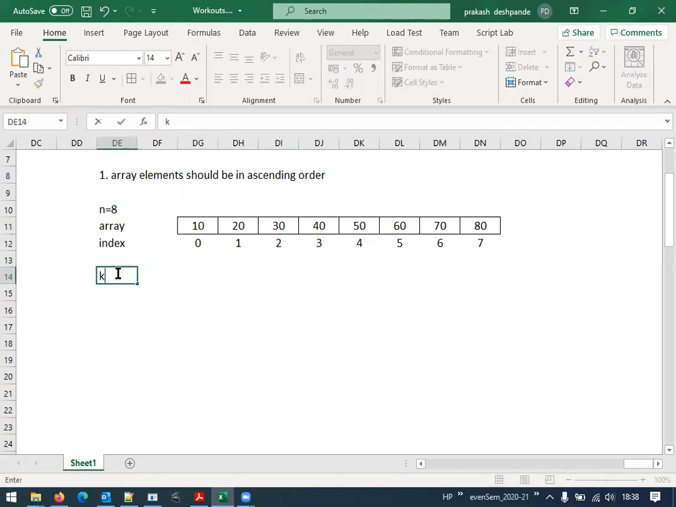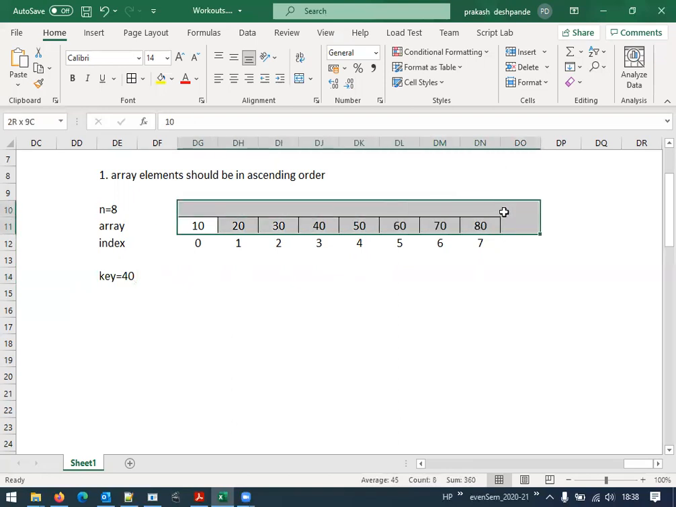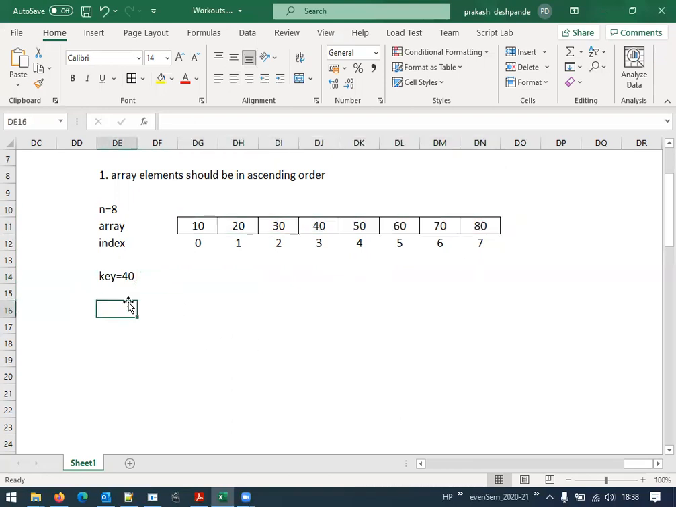Suppose the key element that we're trying to search here is 40. The key element is 40 in this case. Now binary search tells you not to start from the first element or from the last element. Rather, you start from the mid element. That means compare the key element with the mid element of the given array. So how can we calculate the mid element?